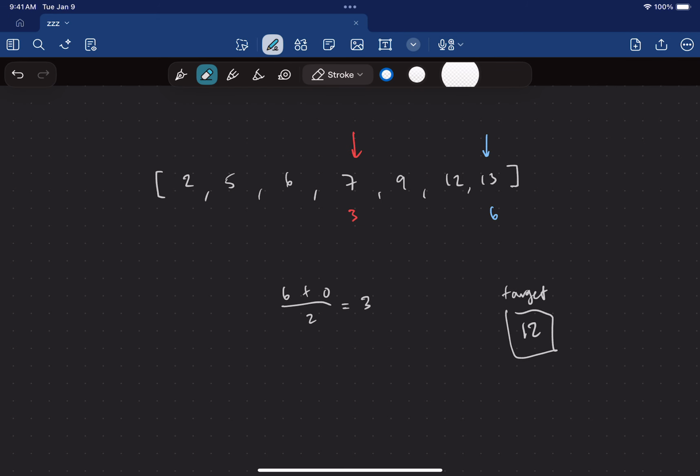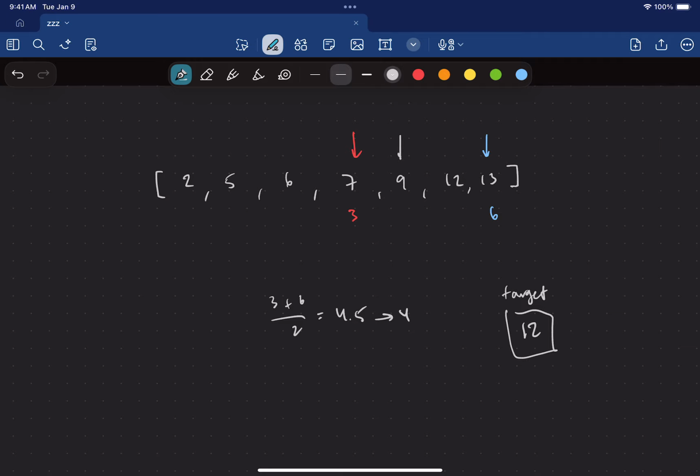Similar vibe to before: we've got left pointing at 3, right pointing at 6 for the indexes, and we're looking for 12. Let's calculate the middle. We'll do 3 plus 6 divided by 2, which is 4.5, and that rounds down to 4. This tells us to put the middle index at 4. And once again, the target is 12.